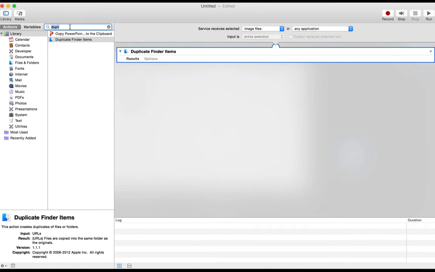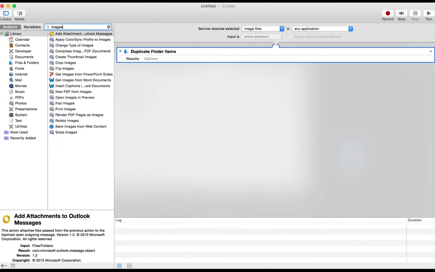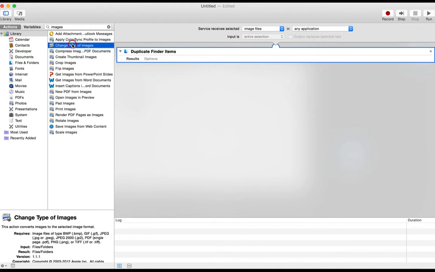Next step, I want to change the type of file. So I'll search for images. There is Change Type of Images. I'll drag that in as well.